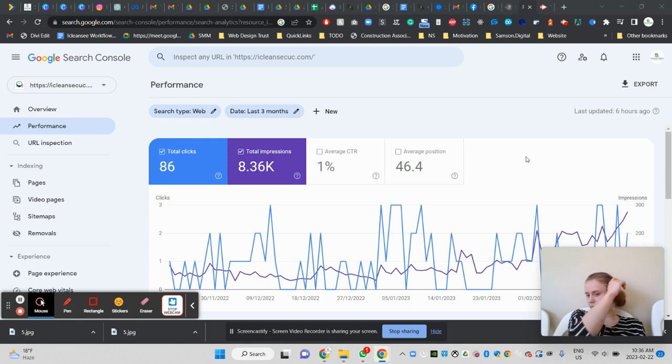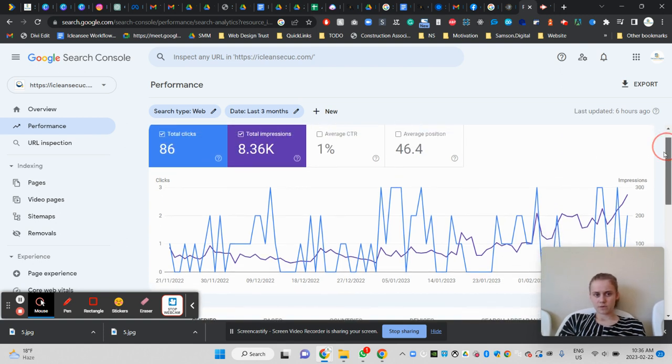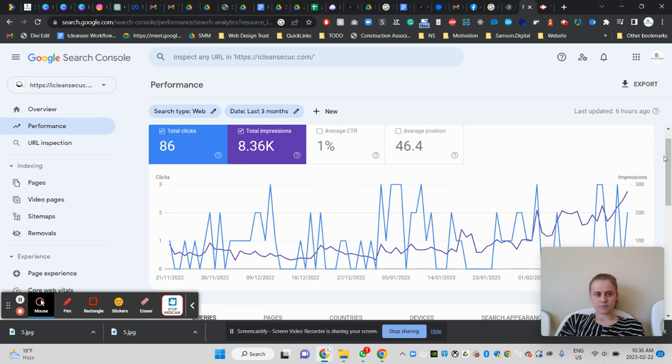So there are a lot of paid SEO tools, but apparently Google Console, since it's internally made by Google, is believed to be the best one. So here we are. We have some data here.